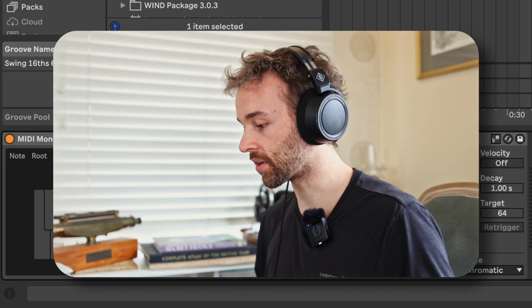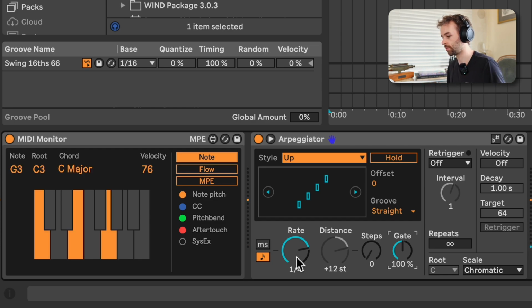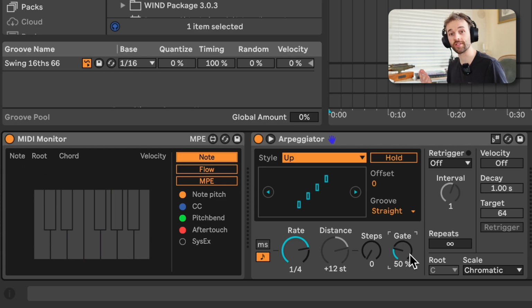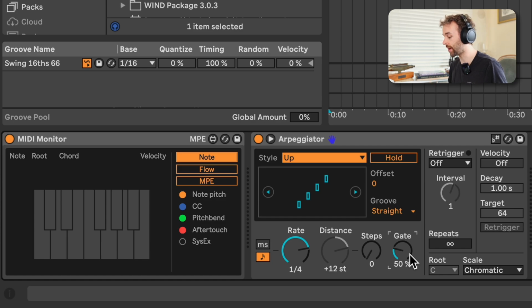And the gate control, as we've already seen, controls the length of the notes in the sequence. At 100%, the length of each of the notes are exactly the length determined by the rate control. So for example, here, when I have this gate set to 100% and my rate set to 1/4 note, each of the notes that are sequenced have a length of an entire quarter note. If I set this to its default value of 50%, now each of the notes are going to have a length of 1/8 note because it's half of a quarter note. And we can set this gate value anywhere from 1% all the way up to 200%, which is of course double the length determined by the rate control.